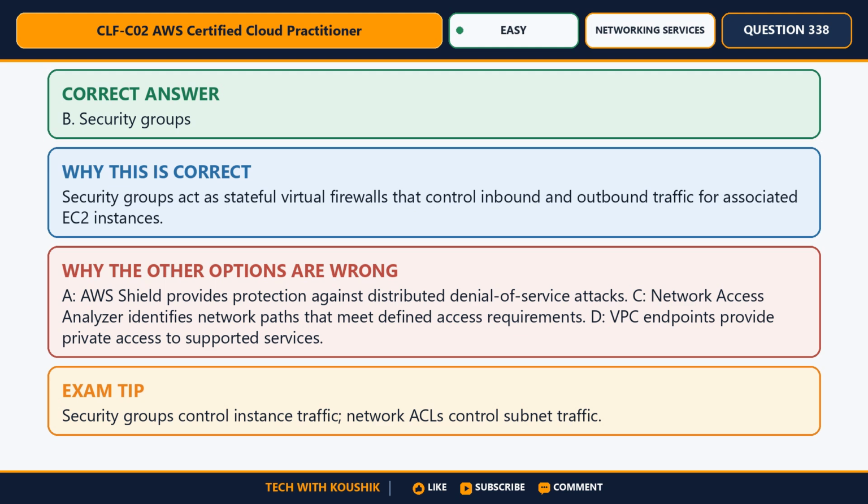Why are the other options not correct? A. AWS Shield provides protection against distributed denial-of-service attacks. C. Network Access Analyzer identifies network paths that meet defined access requirements. D. VPC endpoints provide private access to supported services. Exam tip. Security groups control instance traffic. Network ACLs control subnet traffic.